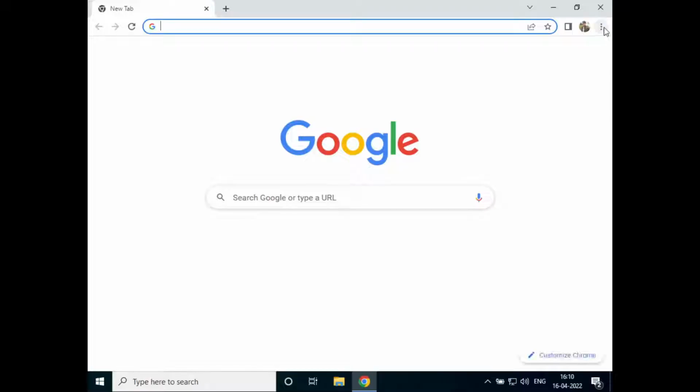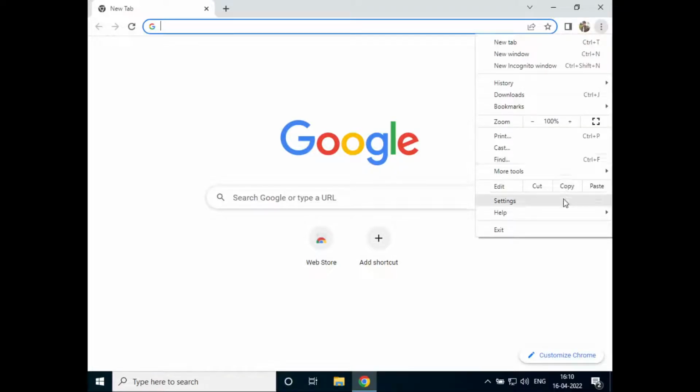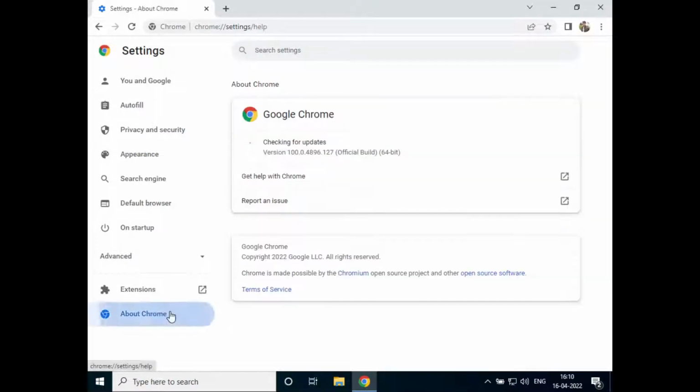So the last thing that we have to do is open Google Chrome. Go to the three dots that you can see here. Go to settings. Click on about Chrome. And here it checks for updates. And if there's any update, it will automatically update Google Chrome. So by now your problem should have been fixed.